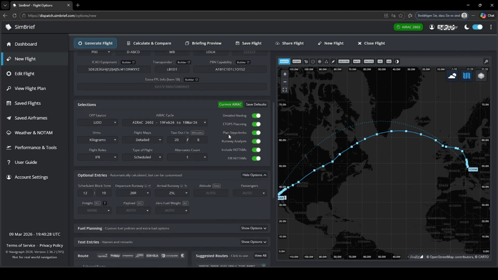Good, when you go further down, you can see your options for your OFP, or you can see all your selections for the OFP. So for example, the OFP layout, I always take the Lido one because this is a standard one and for me the best one I can read. The Lido nav log is going to be turned on.